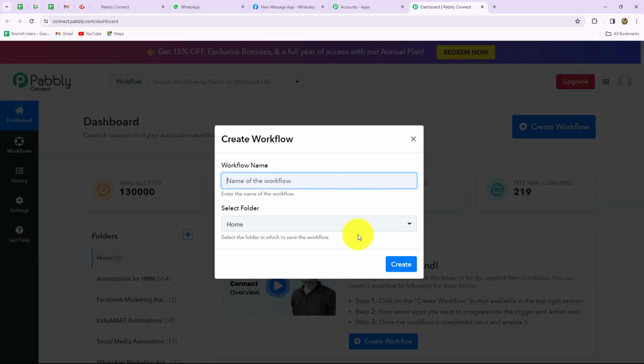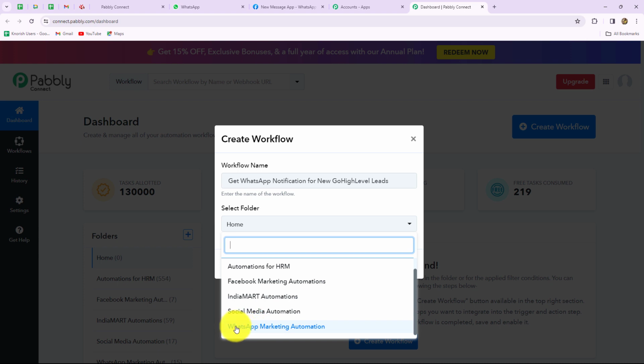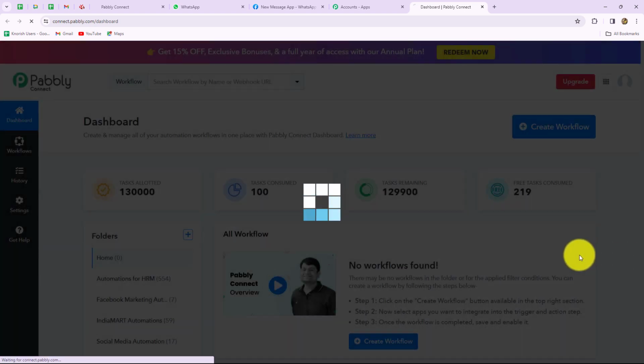And here a dialog box will appear in front of us. It is asking us to provide a name to this workflow. So first of all, let us provide a name over here. Get WhatsApp notification for new GoHighLevel leads. Okay, so we have given the name. Now after giving the name, I'm going to select the folder in which I want to save this workflow. So I want to save this workflow in this WhatsApp marketing automation folder. Let's do that, and now let's click on create.